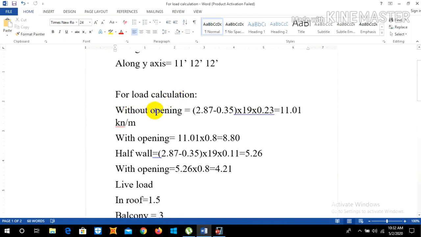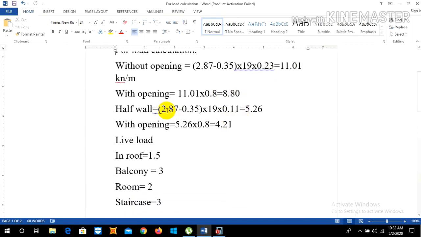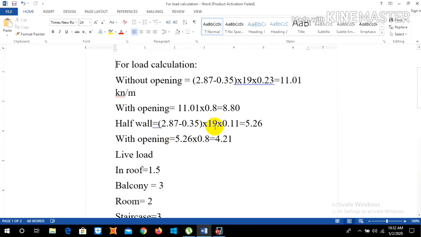So for load calculation without opening, our total height is 2.87 minus beam depth 0.35. If we subtract this, then comes the clear height of a wall, and then multiplied by 19 into wall thickness 0.23, gives 11.01. Similarly with opening, we need to separate 20%, so 11.01 into 0.8 is 8.8. For half wall the process is similar, but only the brick thickness is 0.11, and with opening it's 4.21.